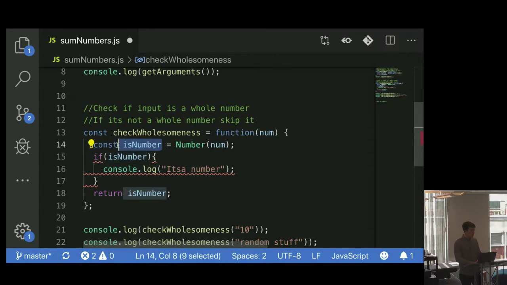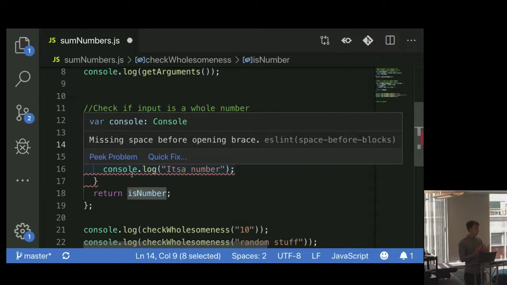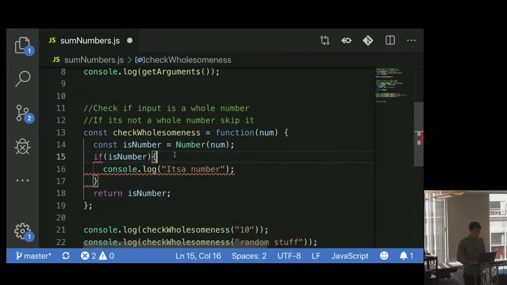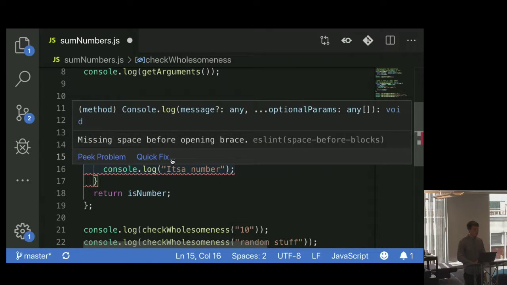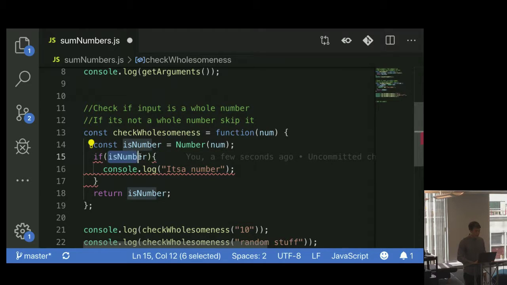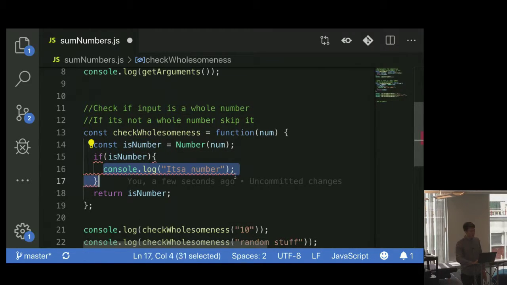If this is a real number, so like 2, 3, numbers are truthy. Most values, except for a few in JavaScript, are truthy. One value that is not truthy is not a number. So our check here, if it's not a number, this won't run. If it is a number, this will run.